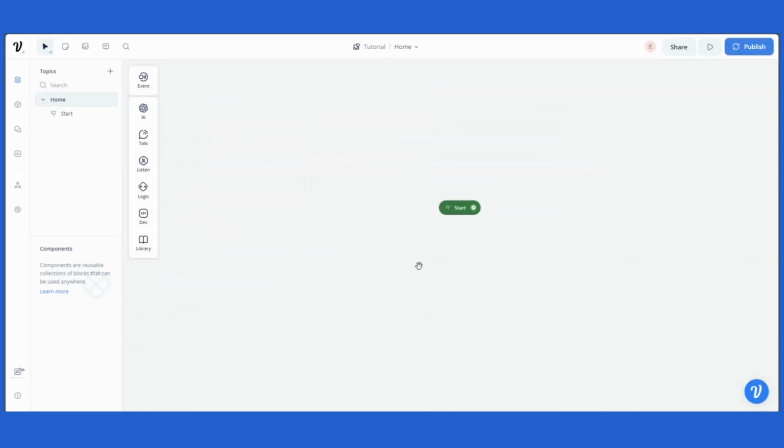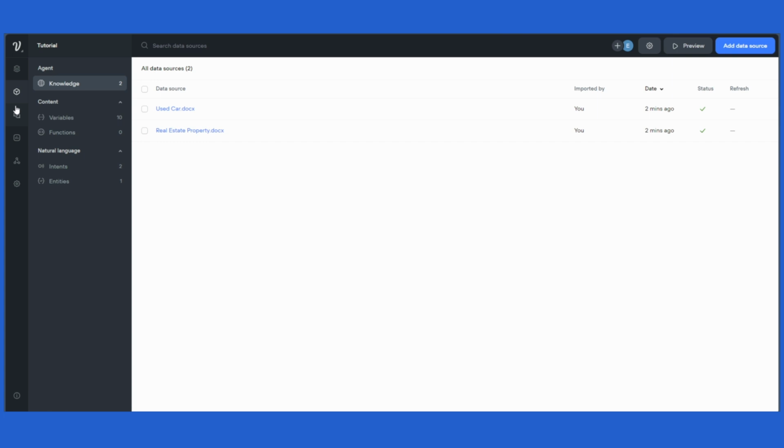So back inside Voiceflow, what we want to do is go to your rightmost tab here and then go to our content, the second icon. Here, the first option you have, go to knowledge, and this is where you upload your knowledge base sources. I've already uploaded the two documents I've shown you. If you want to add more, go to the top right and click add data source.